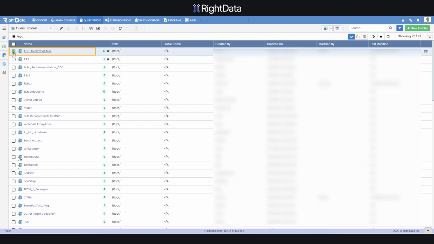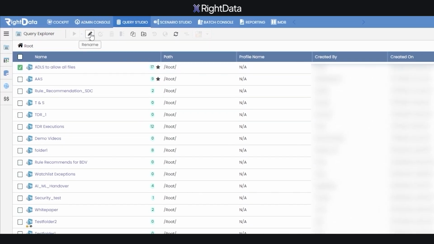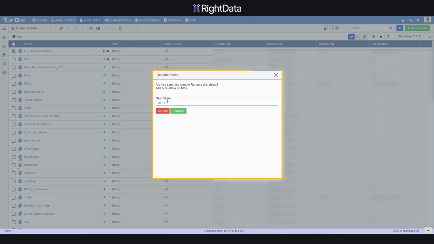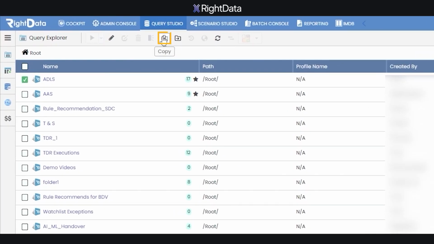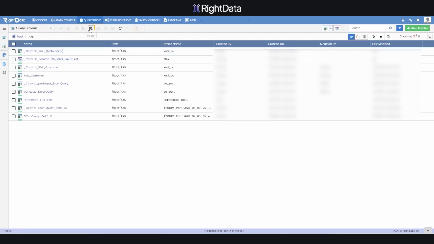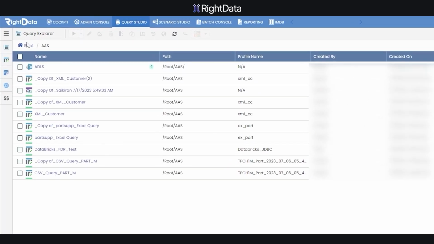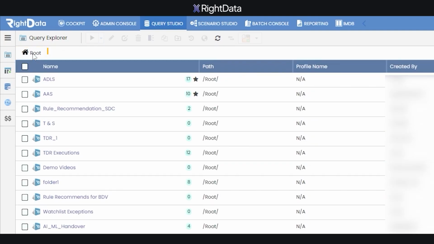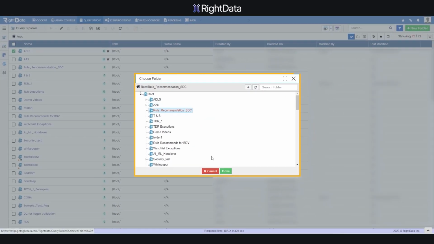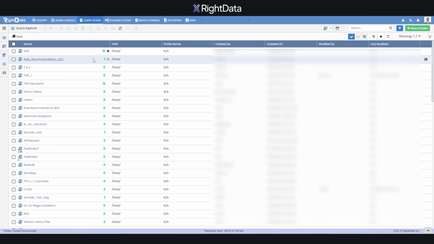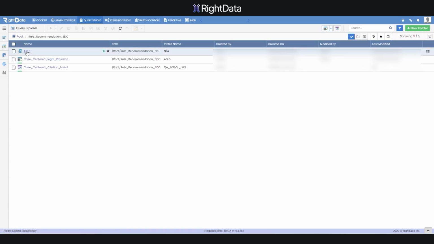Select any folder, which enables different options. The Rename icon helps in renaming the selected folder. The Copy icon helps in copying the selected content. As an example, copying a folder into another is shown here. Click the Root option to navigate back. The Move icon moves the selected content into any desired folder or subfolder as per the requirement.